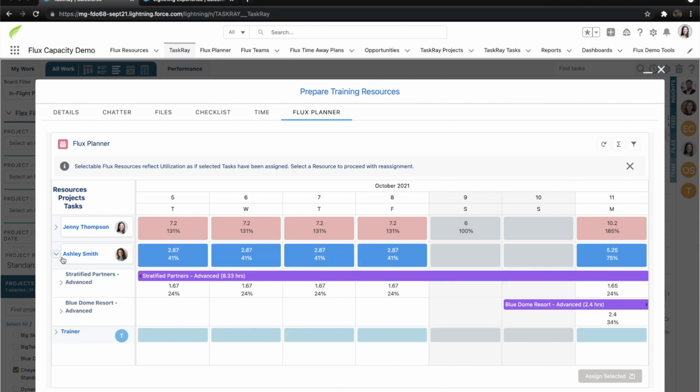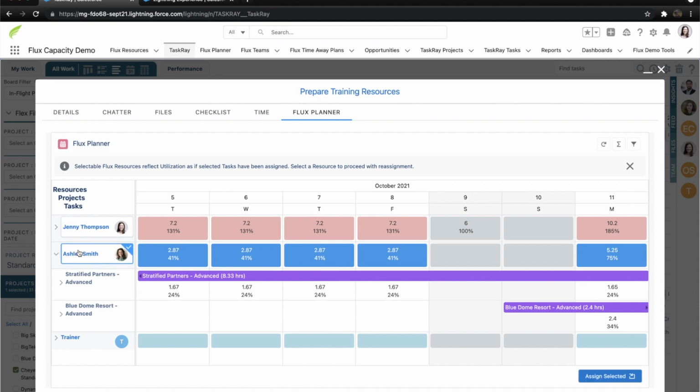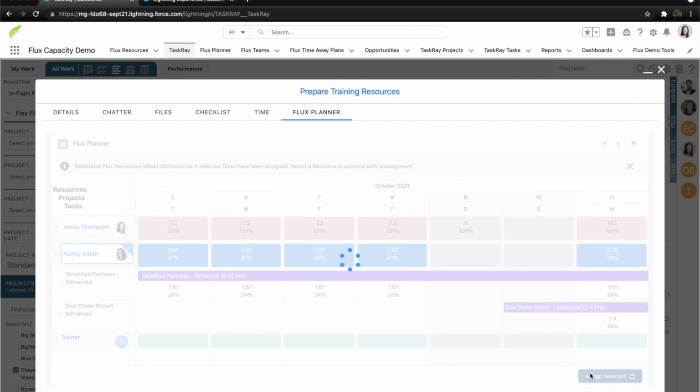Again, we can drill in to see the underlying workloads that Ashley is working on, and we see that Stratified Partners is fairly light, and Blue Dome Resort is occurring on the first part of that second week of this task's time frame. So we're going to go ahead and select Ashley and reassign the task.